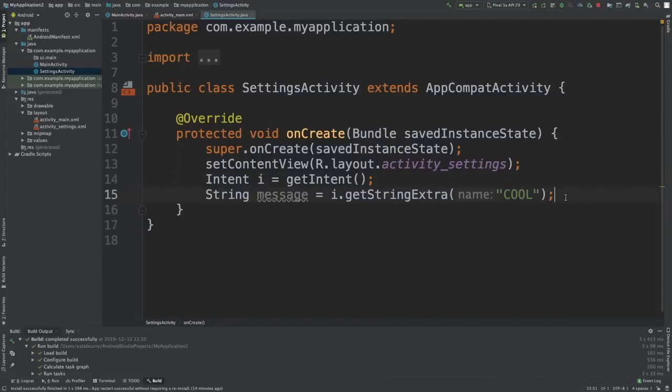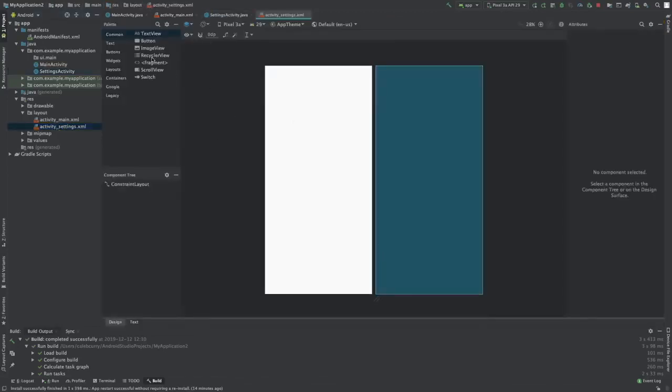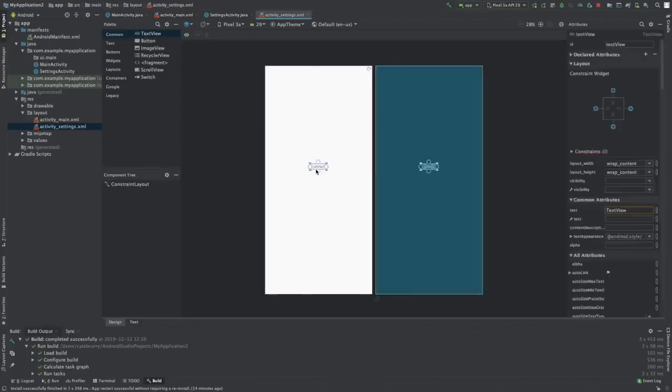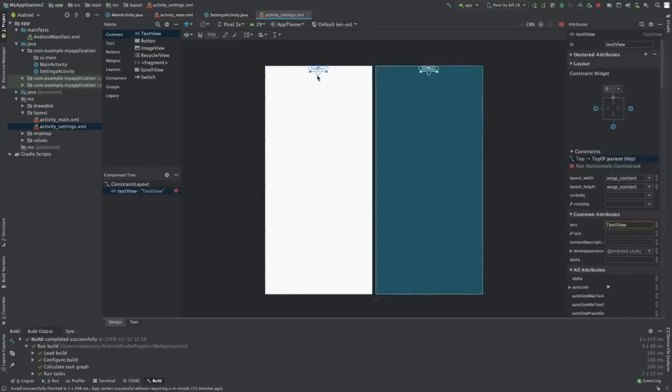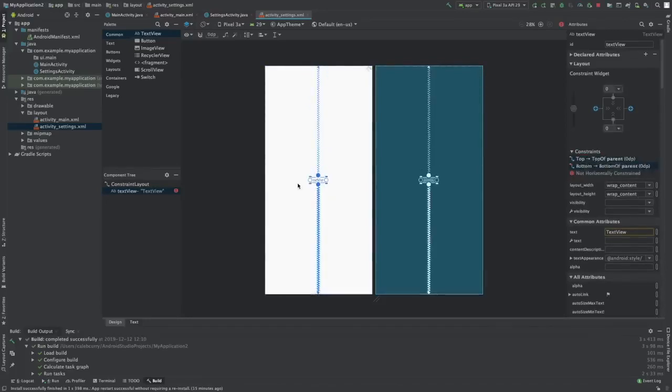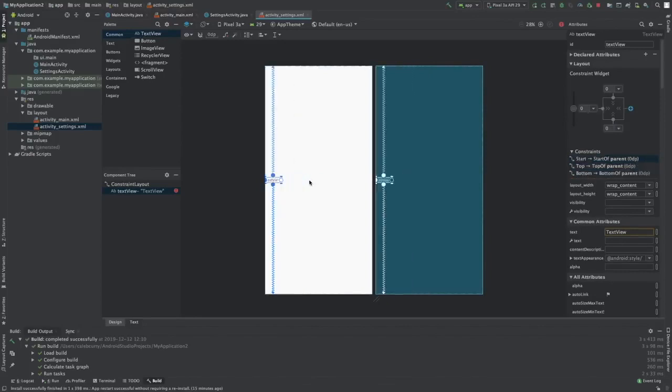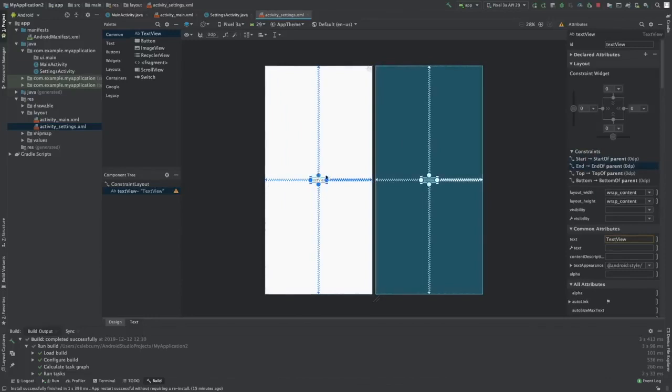So if you want to see that, we could put a view on the activity to display it. So let's try that. We will go into the XML for this, activity_settings, and we're going to drag in a TextView. We'll just plop it right here, and we'll just center it in the very middle of our application, like so. And then this is going to have an ID of just textView.